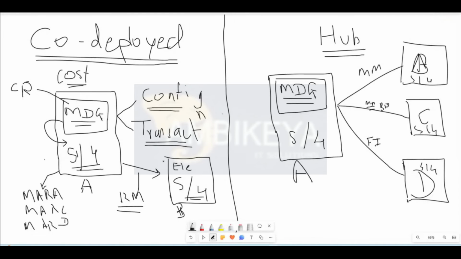In a co-deployed way, you don't have to perform configurations in multiple clients. Let's keep B aside at the moment. Let's consider you have only A. Then you have all your configuration data in your underlying S4 system and you can utilize it directly. You can reuse it in MDG directly. You don't have to configure everything in multiple places. That is the second most important difference between hub and co-deployed. The configurations are already there in the underlying S4 system. You just need to utilize it.